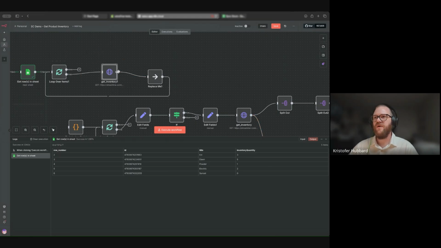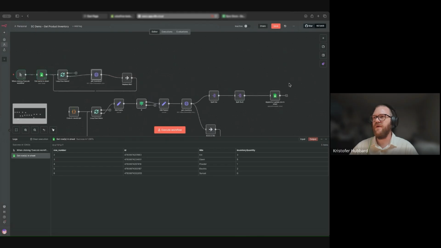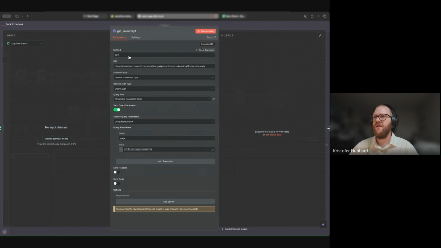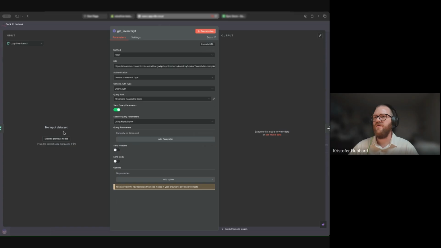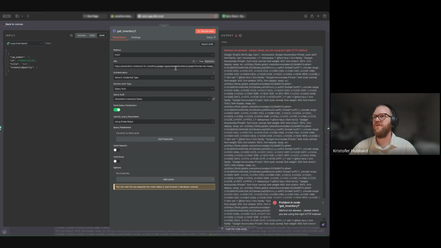And then to test it, we can hook back our other workflow and have it output again. So instead of saying get inventory, I believe this is going to be a post, and it'll be like this. So we have some info to fill out here. We're going to send our query parameters. And what I need to do is get some of this info here. So we have inventory update format.